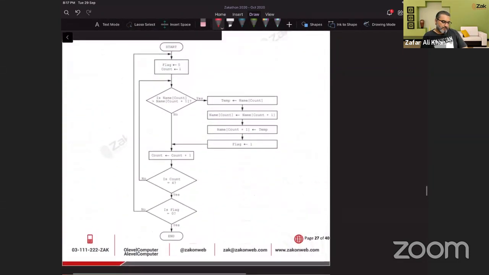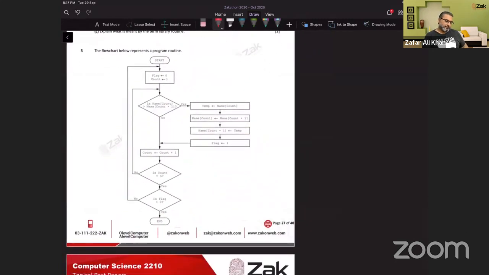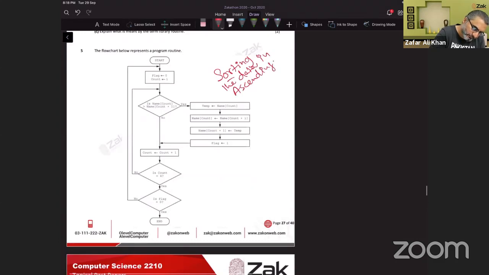Yes, this is a flowchart which is basically sorting the data in ascending order. See what is happening. The flowchart below represents a program routine.